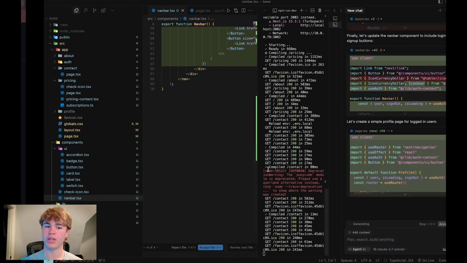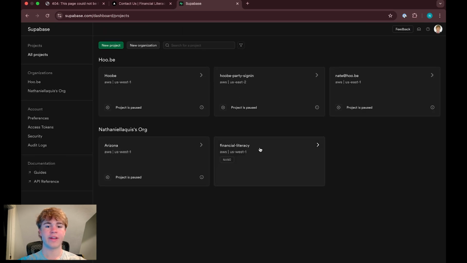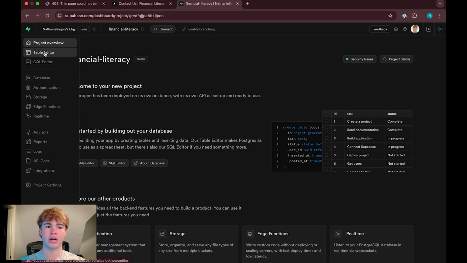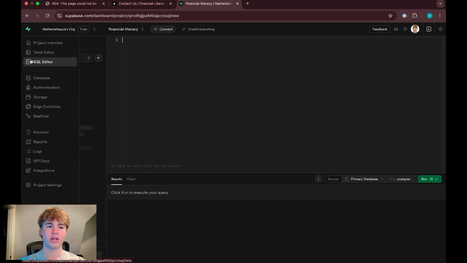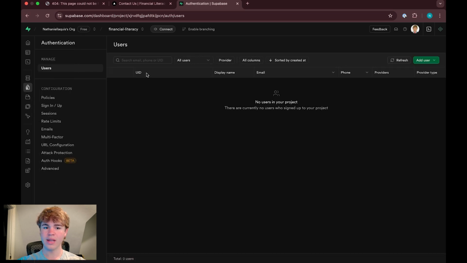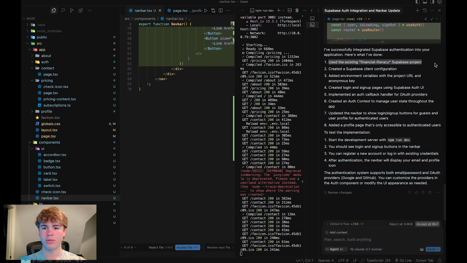But while this is running, let's go into Supabase and see what exactly we're running. I named this project financial literacy. If I go in here, it's kind of like a base of the project. I can see there's a table editor, a SQL editor. I also have a database right here, my auth. As you can see, it's going to store UID, display name, email, phone number, providers, provider type, created at, and just a bunch of great stuff. Boom, it created this, used Supabase for configuration, and added the env variables, which is also great.